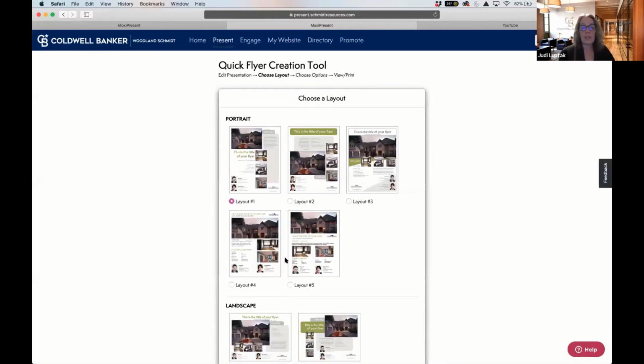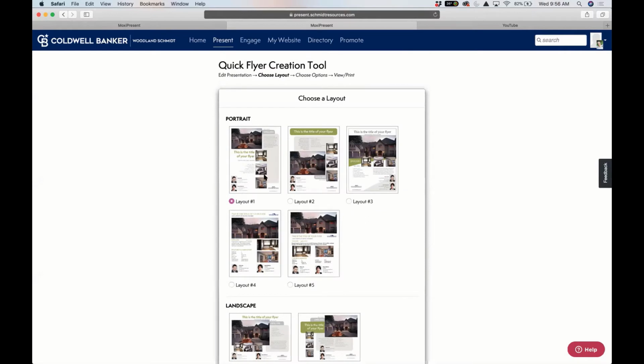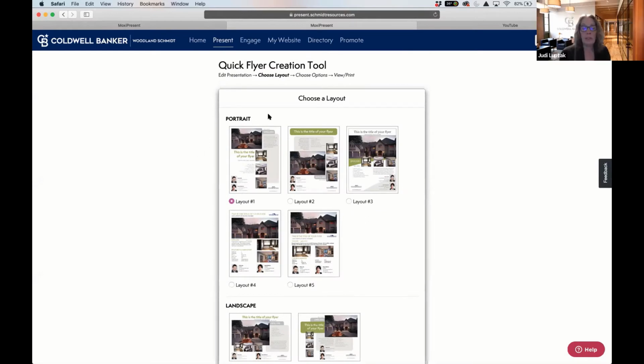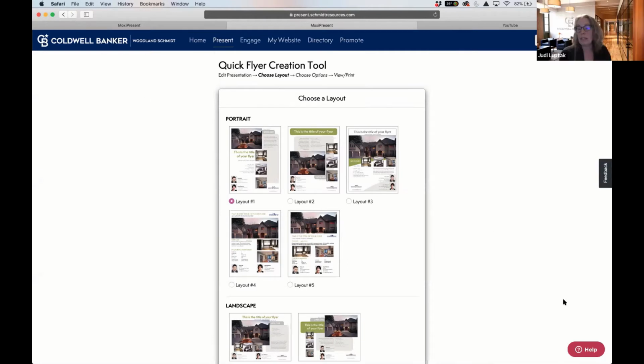Right here, you can choose your layout to create a quick flyer. So that's awesome. We can start doing our flyers in Moxi now as well. And I will have more information on that soon. Maybe we can do a little Moxi Monday on that. So keep an eye out for that. I will suggest that to Carrie.